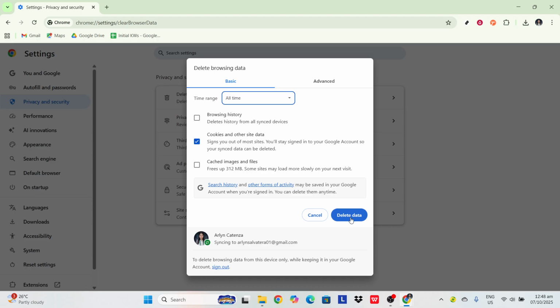Once you click that, Chrome will begin the process of deleting your cookies and potentially freeing up some space and solving any issues you've encountered with specific websites. Depending on how much data you have, this can take anywhere from a few seconds to a couple of minutes. And that's it! You've successfully cleared your cookies in Google Chrome, giving your browser a fresh start.